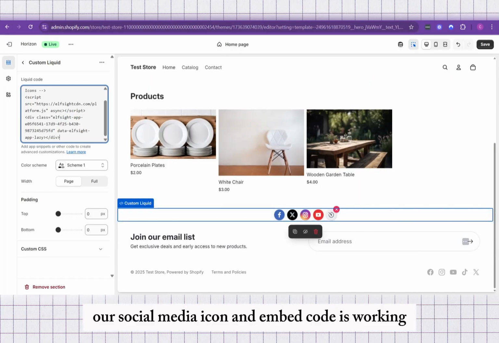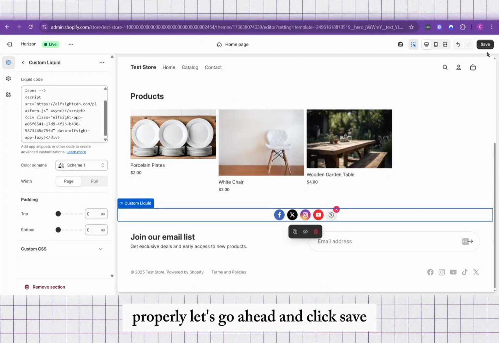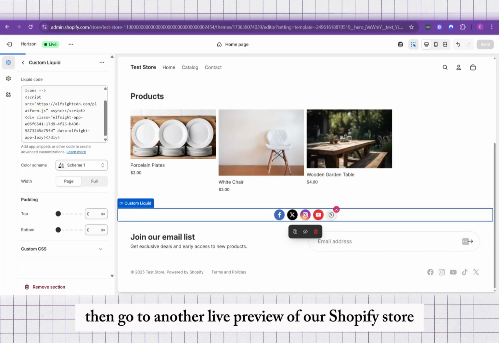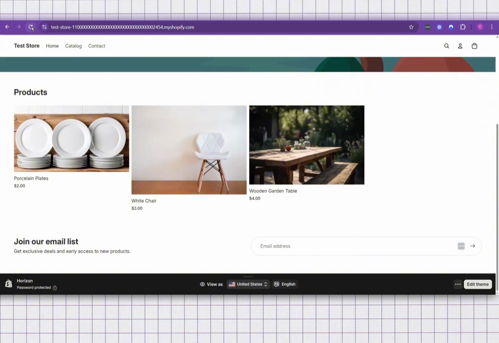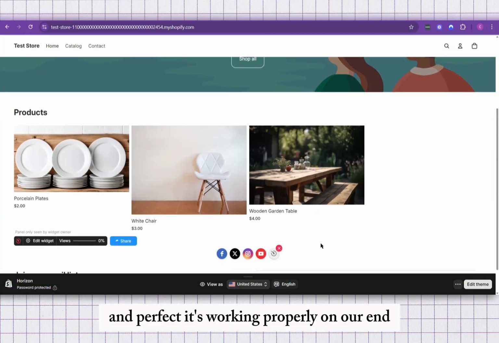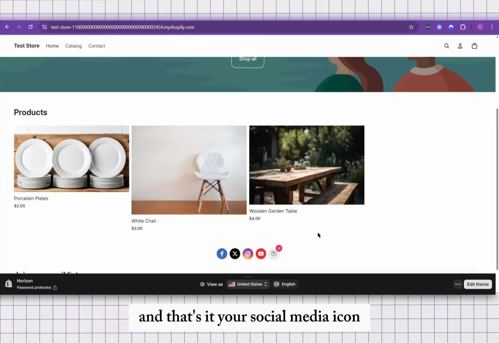As you can see here, our social media icon embed code is working properly. Let's go ahead and click Save, then go to another live preview of our Shopify store. And perfect, it's working properly on our end. And that's it. Your social media icon should now be live on your Shopify site.